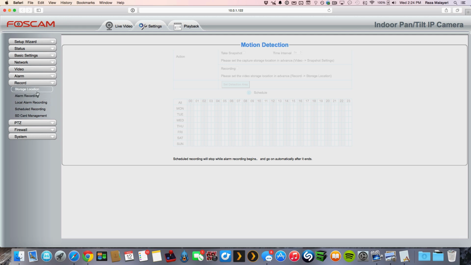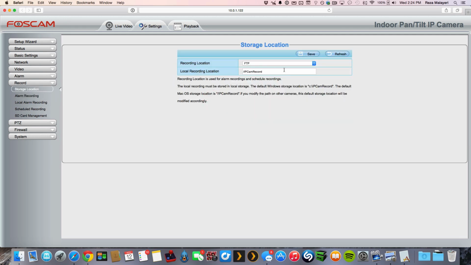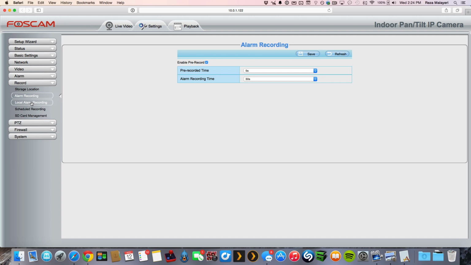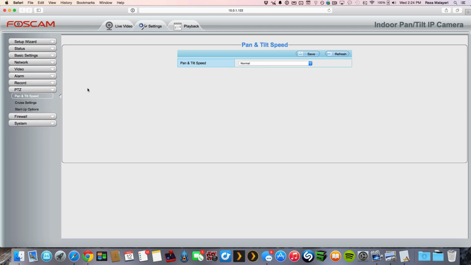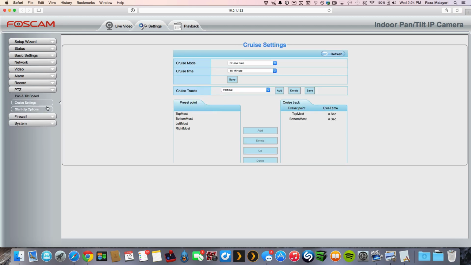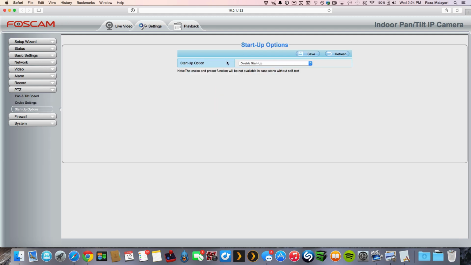The recording parameters, storage location. Right now, it's set to FTP because I'm going to integrate it with the QNAP NAS Surveillance Station. Alarm recording, pre-recorded stuff, scheduled recording, SD card management. If I had that in there, I could manage that. Pan tilt, speed settings, cruise settings, and startup options.